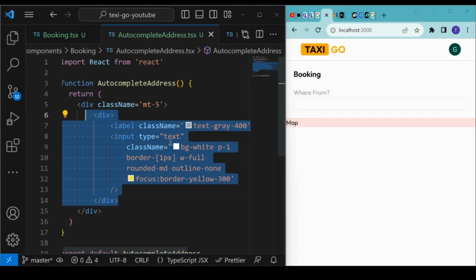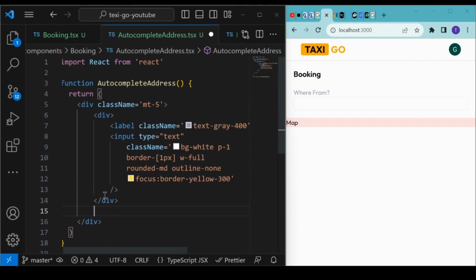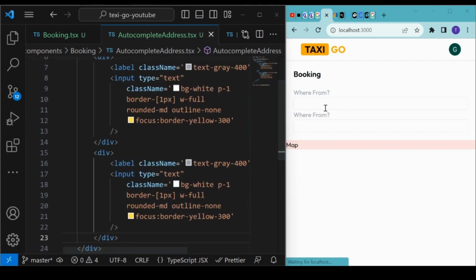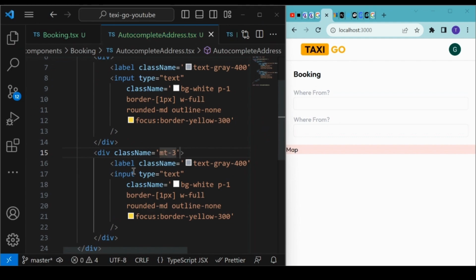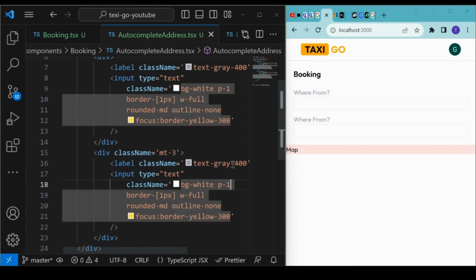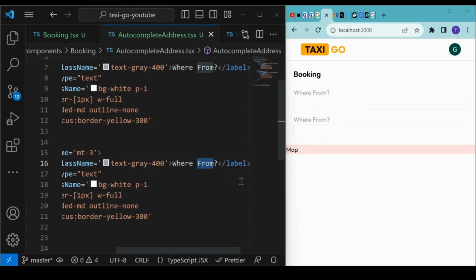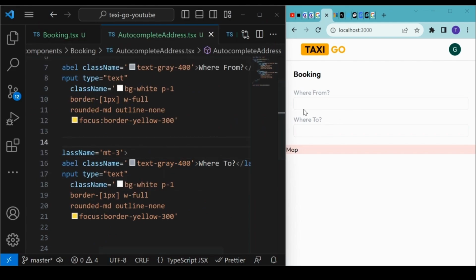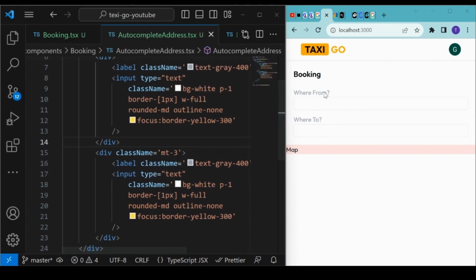Now the same thing you have to copy paste for the other input. So I will copy the same div and paste it here and save it, and we have where from. For this div I will give some margin top of maybe 3, and we'll say here where to, and save it. Perfect. So these two inputs we added.